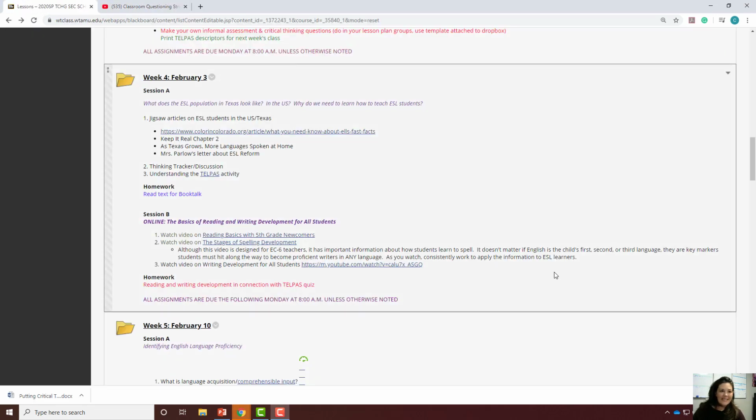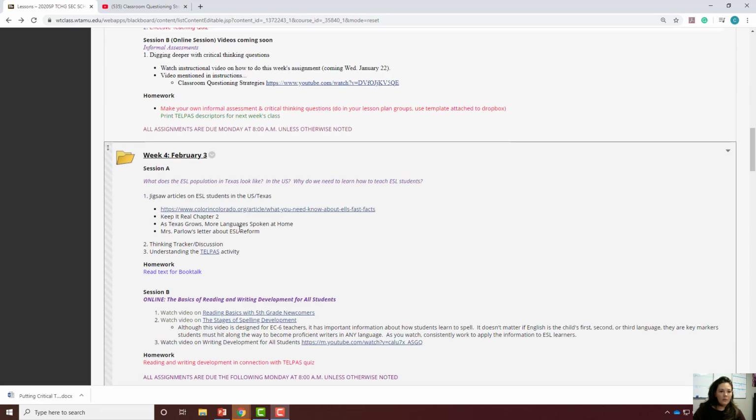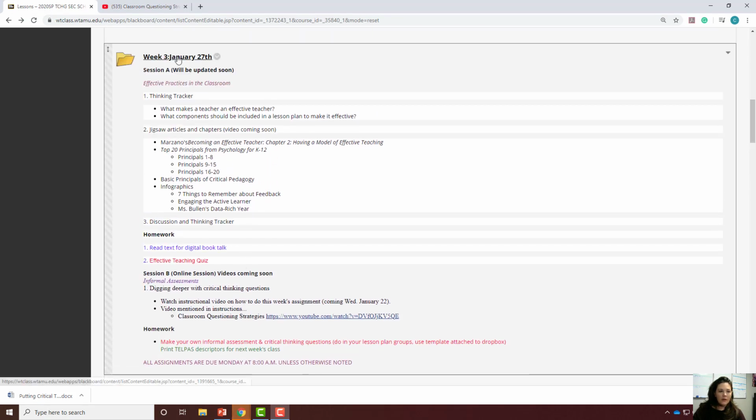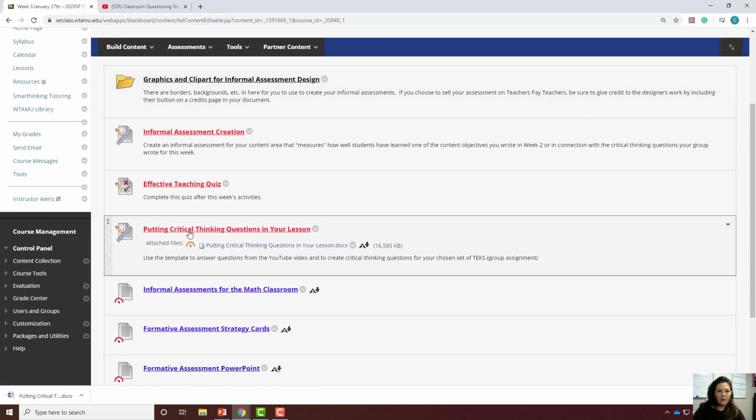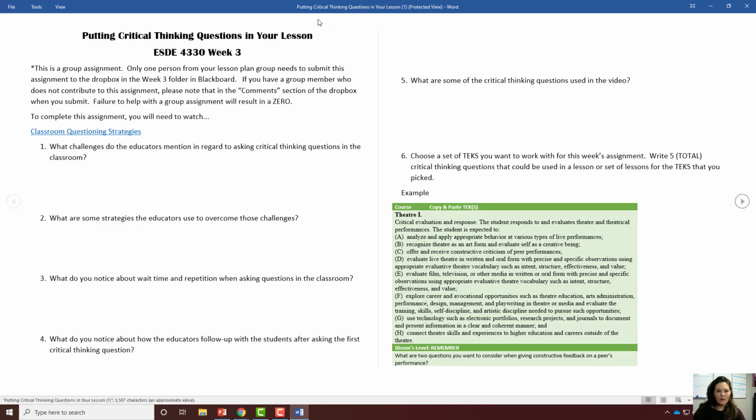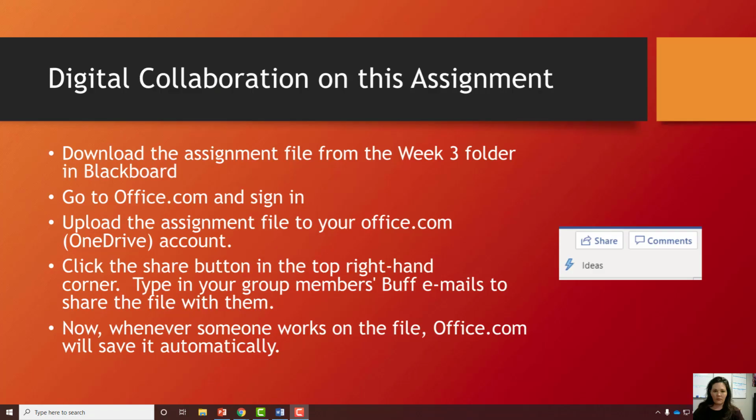You're also going to need the template, which is available inside the Week 3 folder. If you click on the title of the folder and you scroll down to the red Putting Critical Thinking Questions in Your Lesson, you'll see that the template where your group is going to answer the questions is right here. So if you click on that, it will download the file and you'll want to enable editing on the file to be able to type in here.